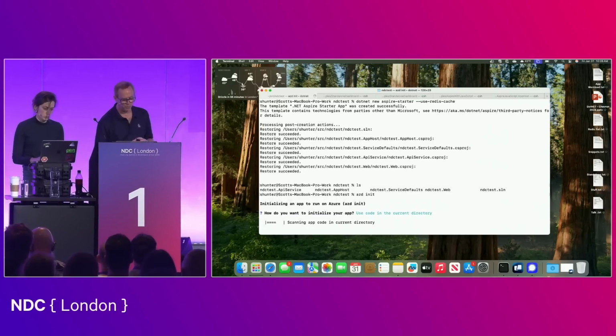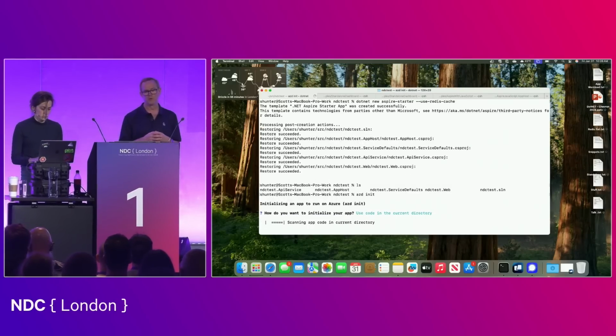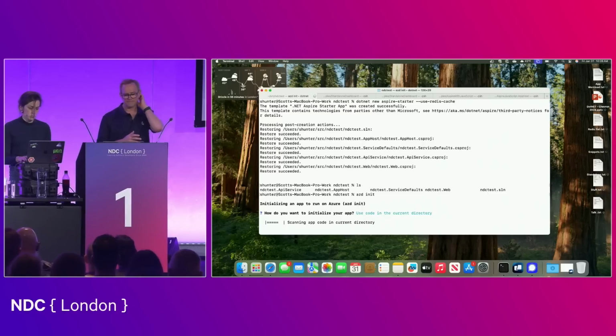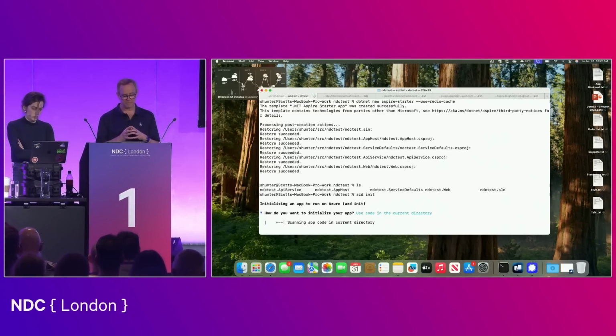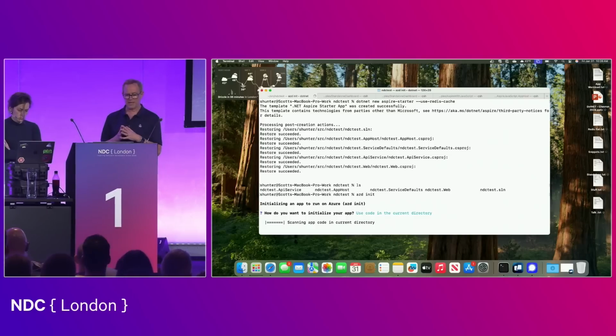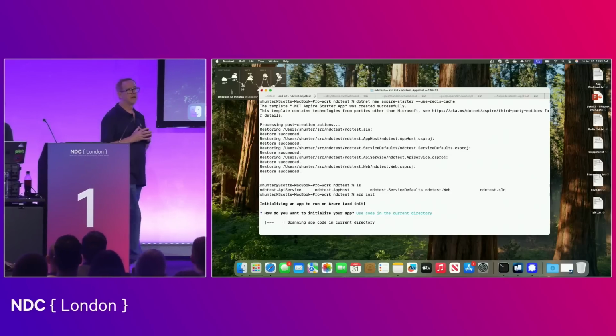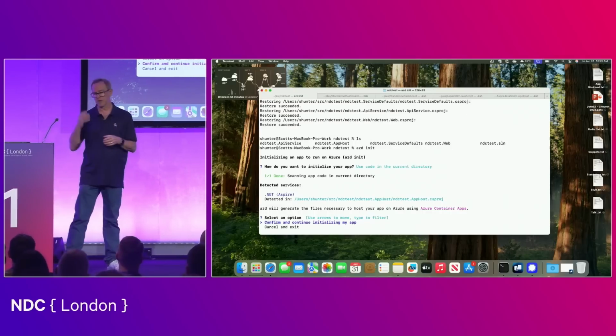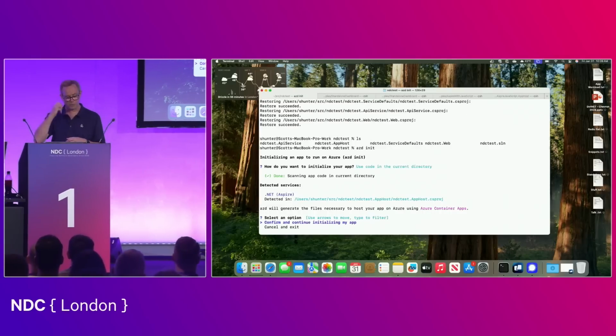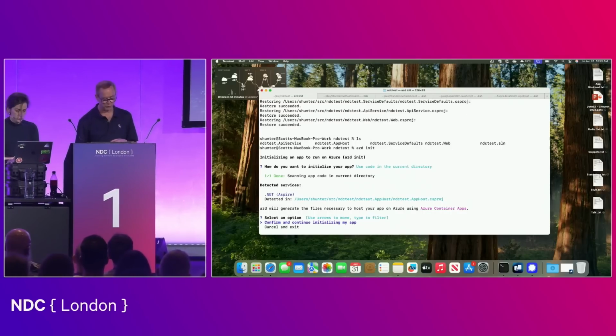And I'll show you, as this thing starts doing stuff, what's going on. It's going to go and look for the Aspire application, and it's going to find it. And behind the scenes, it's going to run a command, and that command is going to generate a manifest file. And that, as I said before, is how we create Azure resources. And I'll show you the manifest file in just a second. So we'll just do this, NDC test.